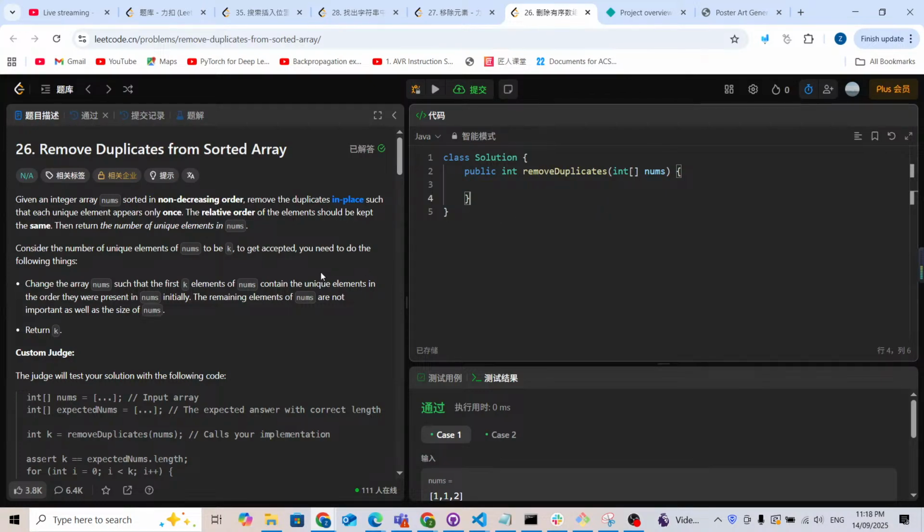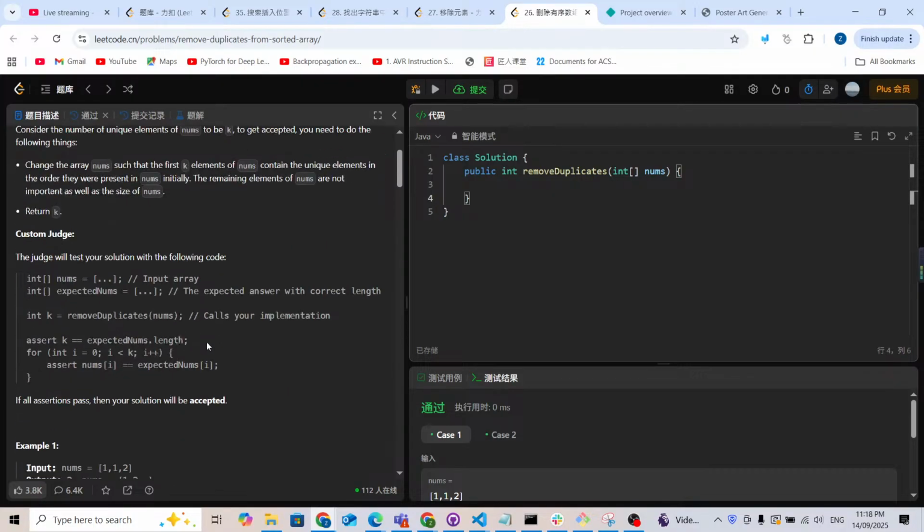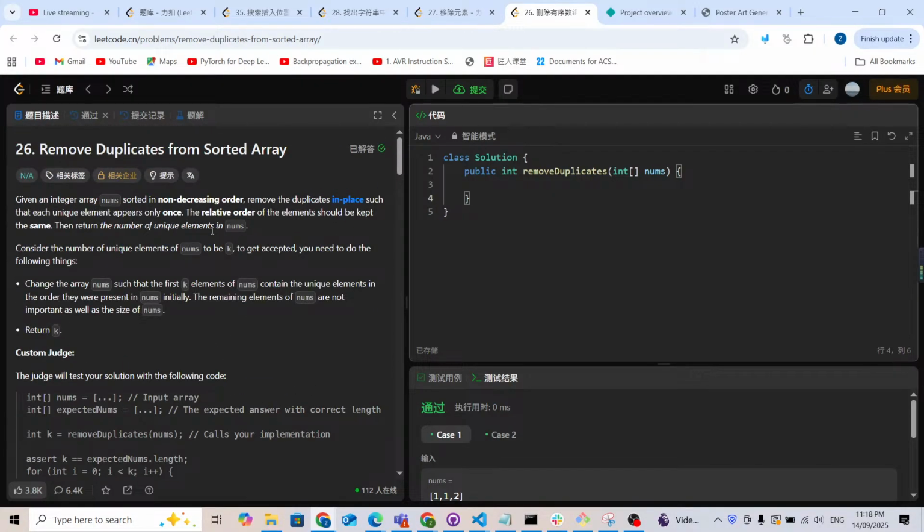Welcome. Let's try to solve another Leetcode problem, 26, Remove Duplicates from Sorted Array. For this problem, we need to solve it in place. We are given an integer array sorted in non-decreasing order.